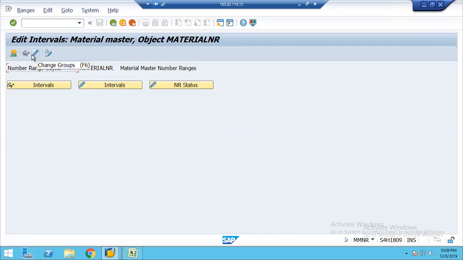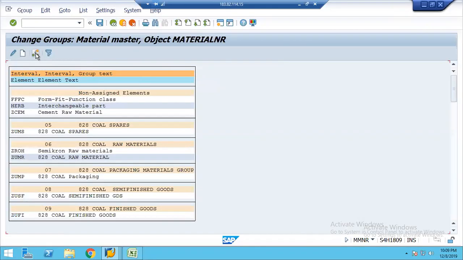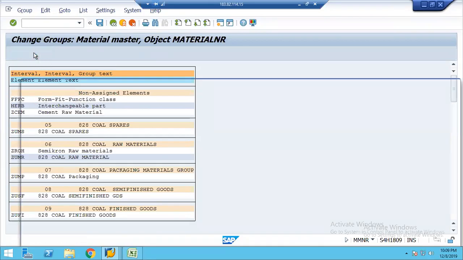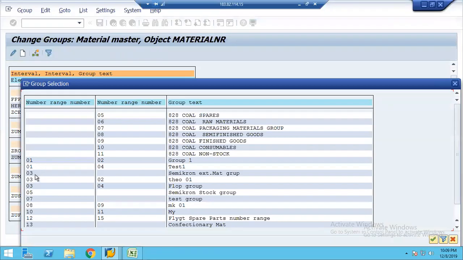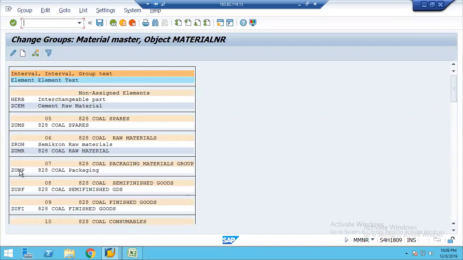here change groups, select that. Now here the assignment is going to be the same. Here it is mentioned as non-assigned elements. All you need is to select this, select the assignment and assign to the relevant number. The number assignment is the same. If I just double click on that, it goes and sits in that relevant one. So that way you can see our ROH sitting somewhere.